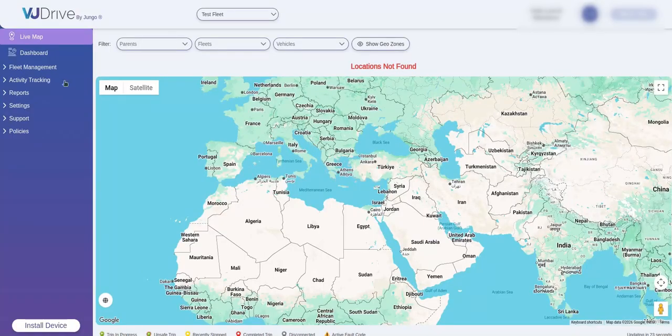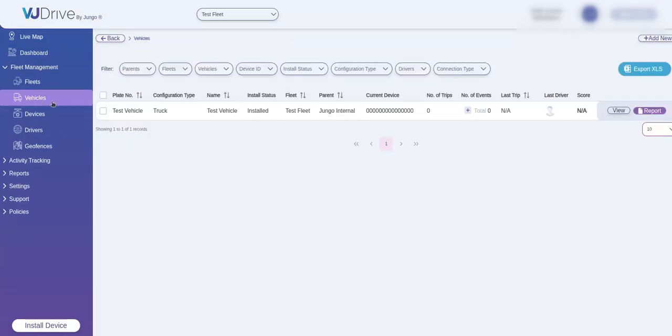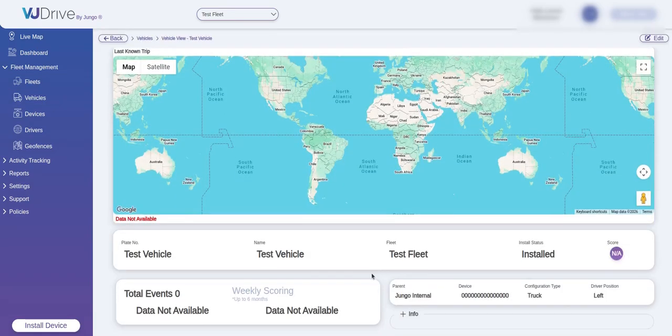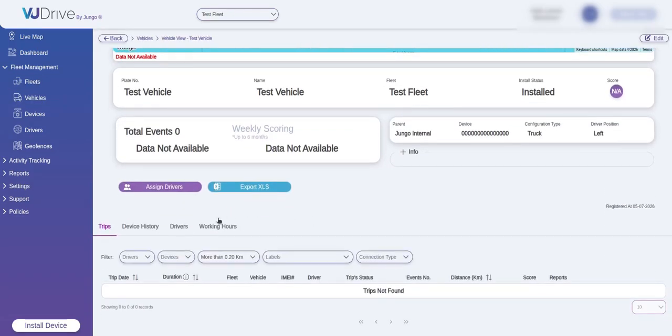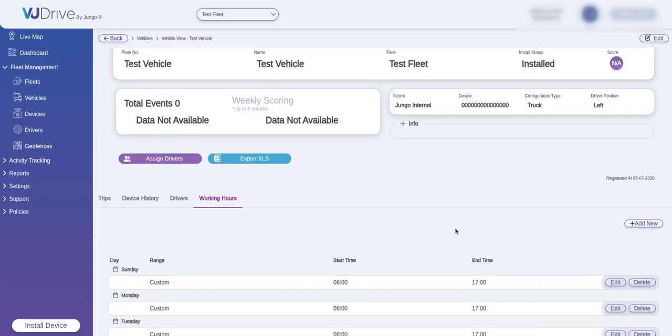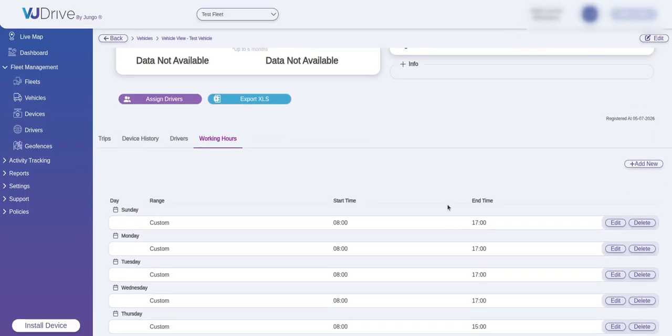We're going to go to Fleet Management and then click Vehicles. Find the vehicle you'd like to edit and then click View. We're going to go to the Working Hours tab, and the first thing we'll see is the default working hours settings for the fleet. So let's say this specific vehicle isn't supposed to be working on Sundays.